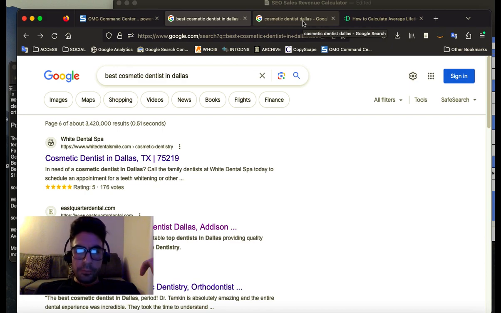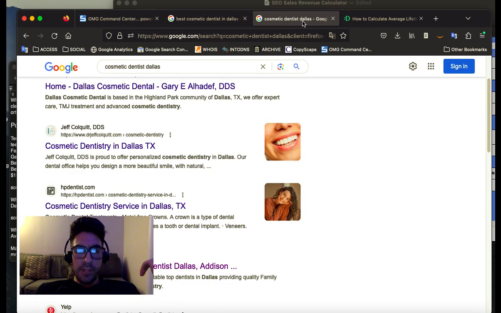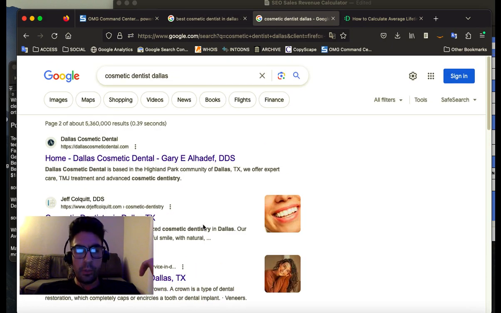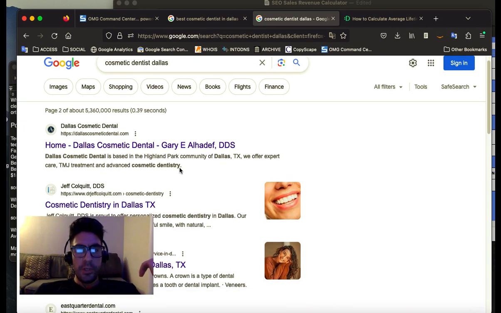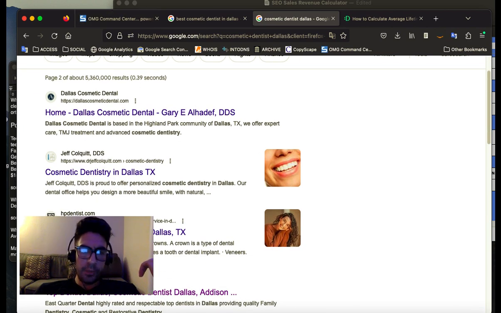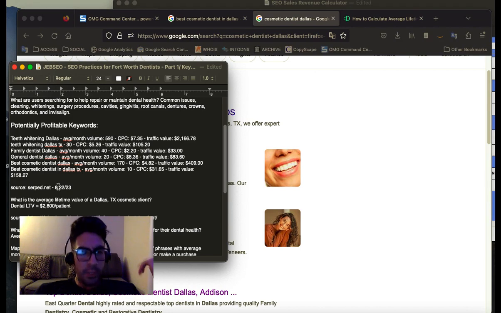And for Cosmetic Dentist Dallas, shorter tail keyword, they're on page 2. Not entirely sure if I got this keyword written down. Cosmetic Dentist Dallas. No, I did not. So here, we'll do this in real time. I'll show you exactly how I compiled this information.